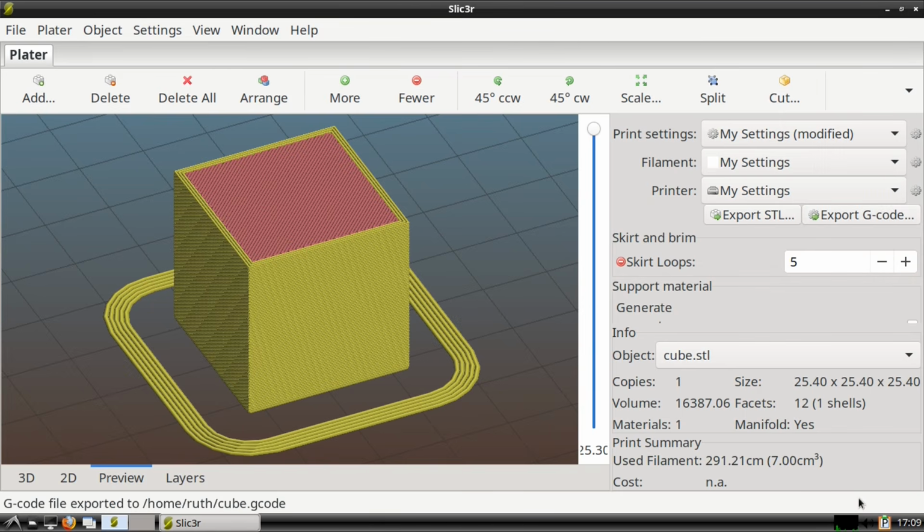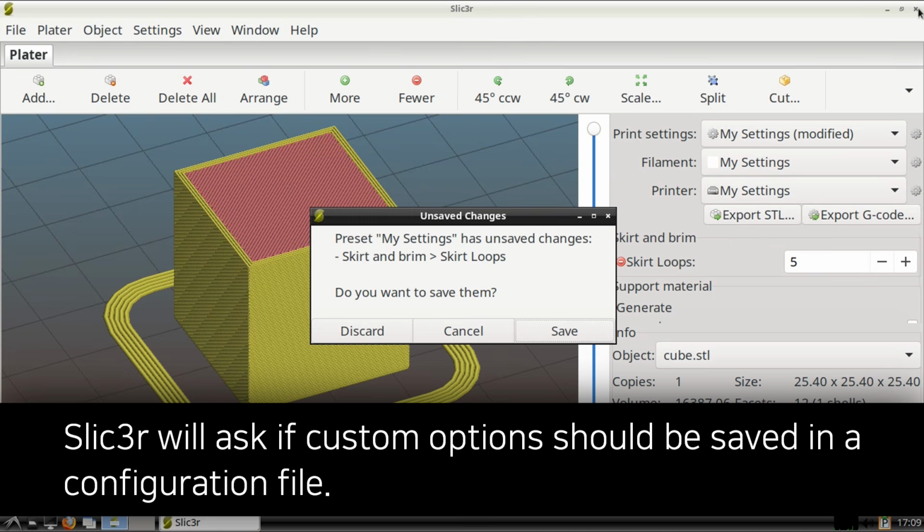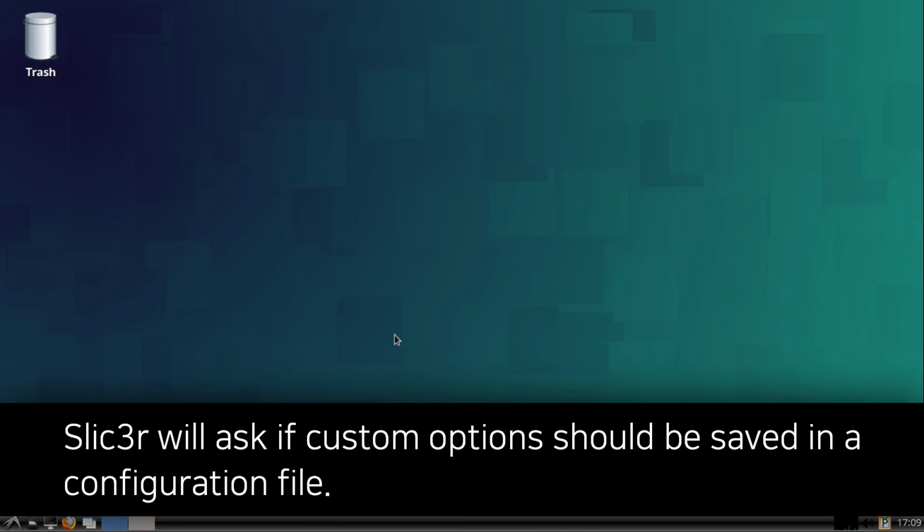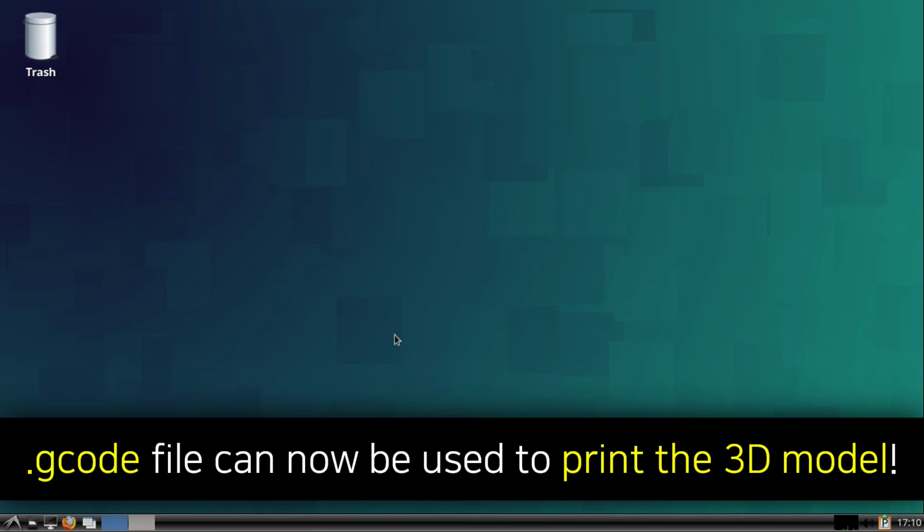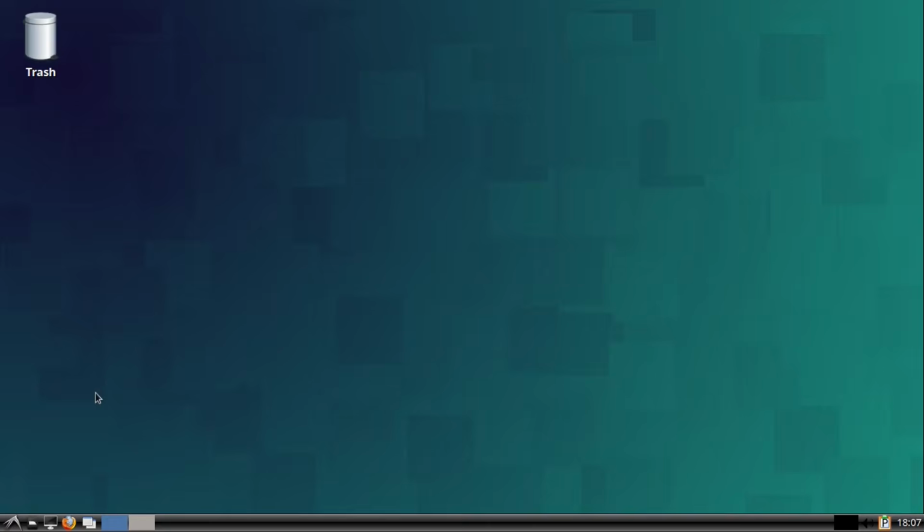And now that we're done with Slic3r, we can close out of Slic3r. If we have set custom options that are not saved into a configuration file, Slic3r will ask if we want to save them to our configuration file. For this example, we can just click the Discard button to discard the changes. So now we can use our .g-code file to print our model.